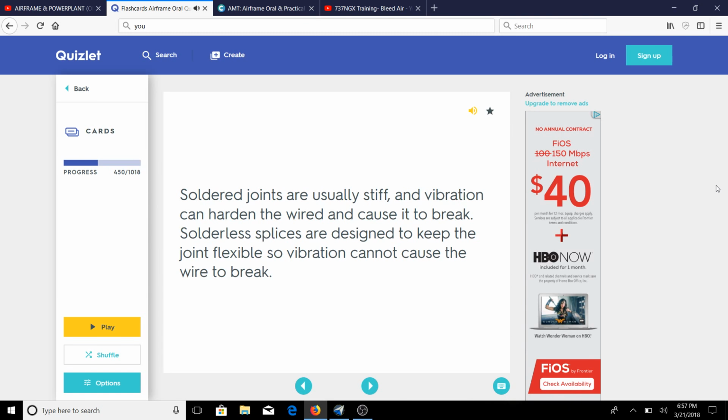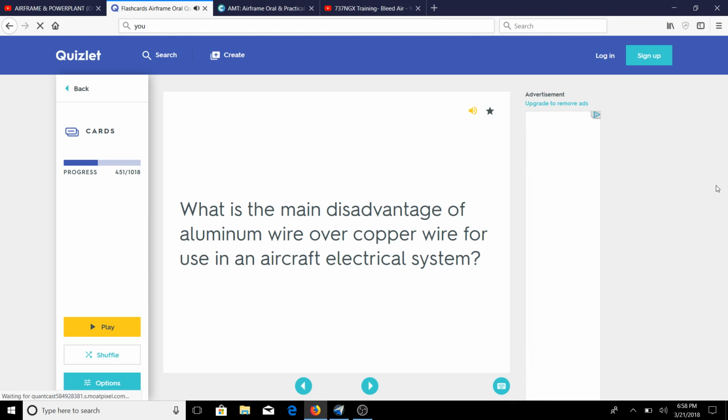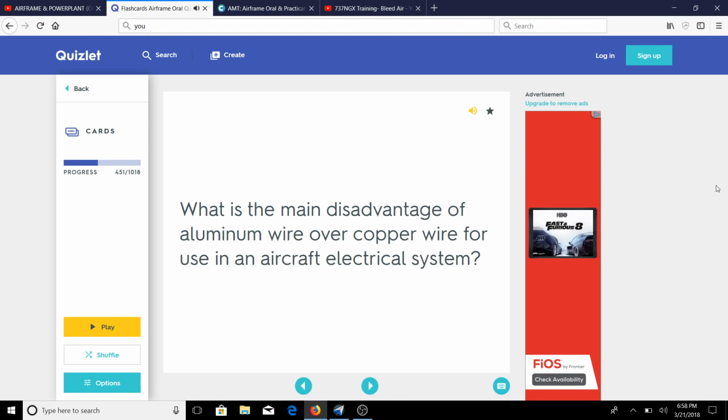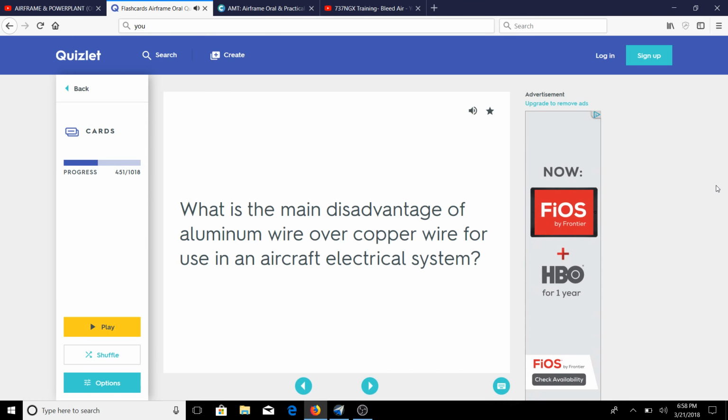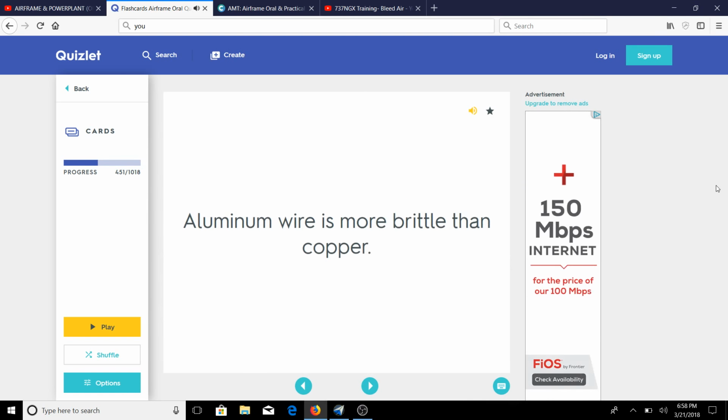Solder joints are usually stiff and vibration can harden the wire and cause it to break. Solderless splices are designed to keep the joint flexible so vibration cannot cause the wire to break. What is the main disadvantage of aluminum wire over copper wire for use in an aircraft electrical system? Aluminum wire is more brittle than copper.